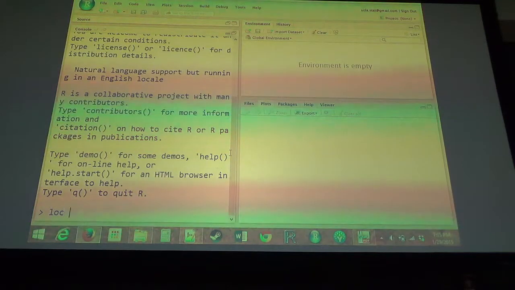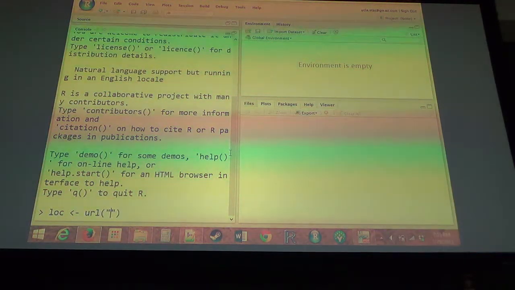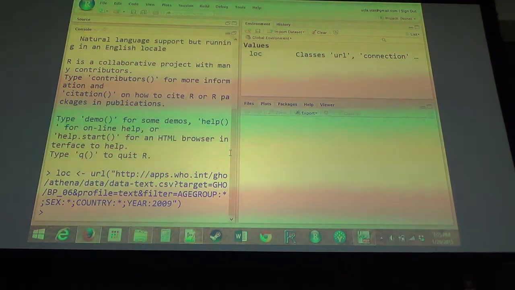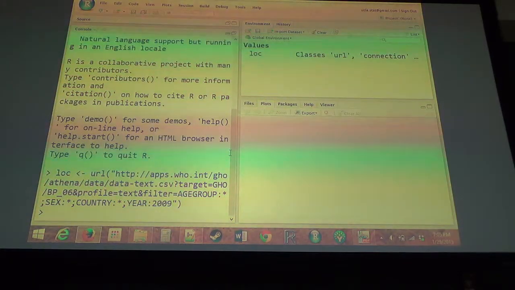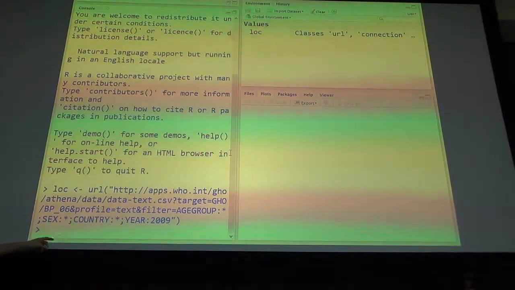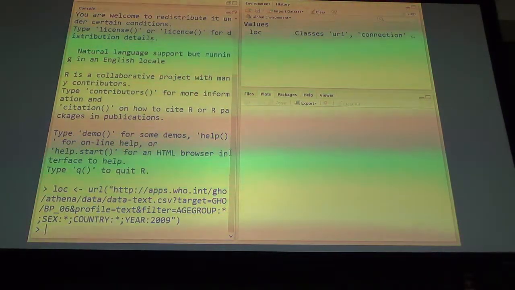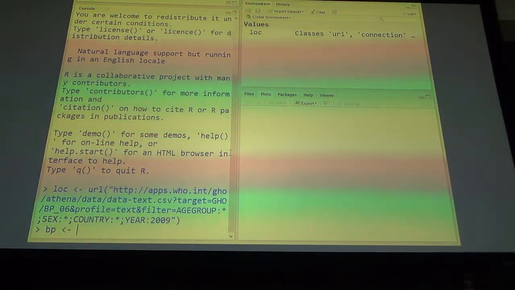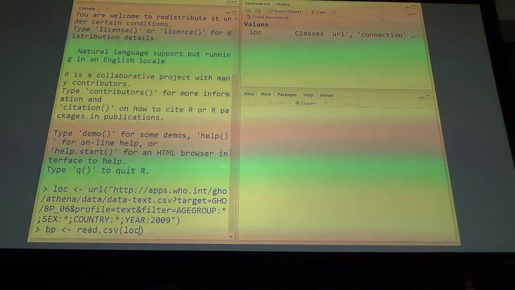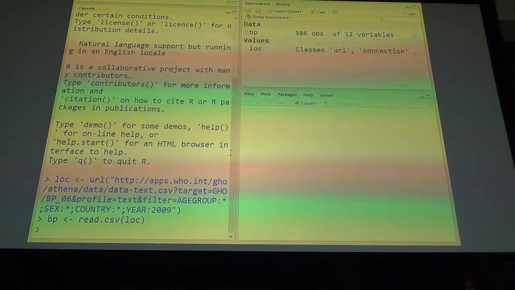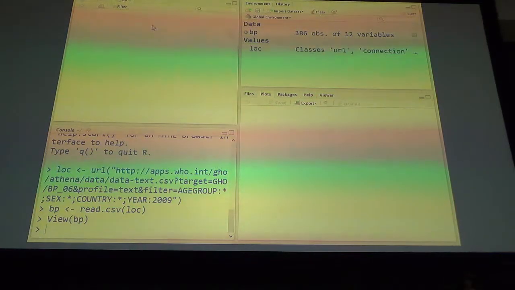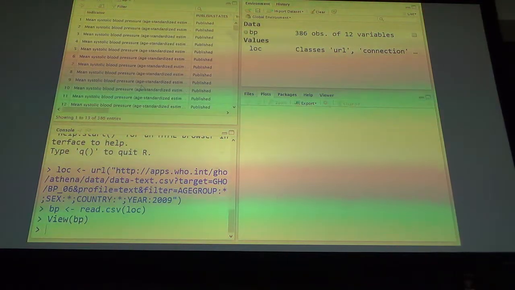So what I'm doing here is I'm creating a URL in R, and then, are you able to see this okay? Is that legible? All right. And then I can just create a data set called BP, and I'm going to just do read.csv, and I want to read in that location that I just created. Okay, and if we did that correctly, the data should appear here.